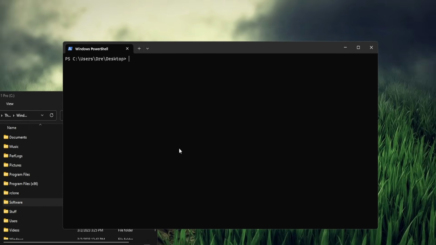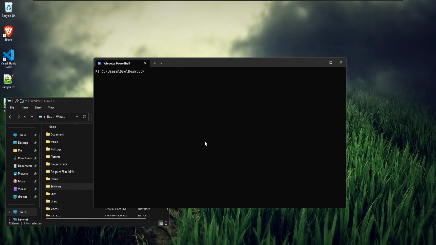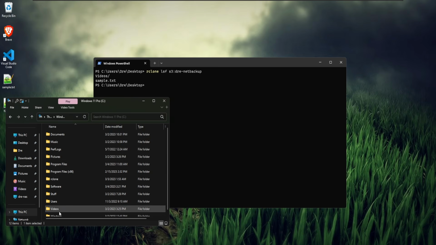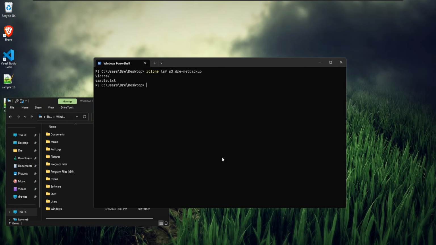Downloading is the same as uploading, except we switch the source and destination. LSF command on net backup. We have our videos and sample. I'm going to go ahead and delete the videos folder from the root of my drive. I'm going to go ahead and download that folder.